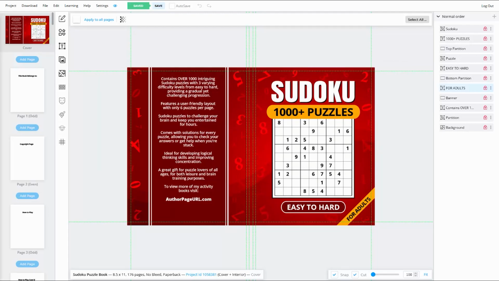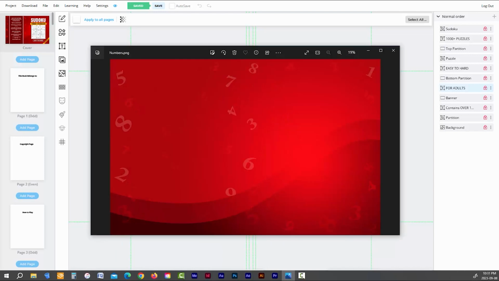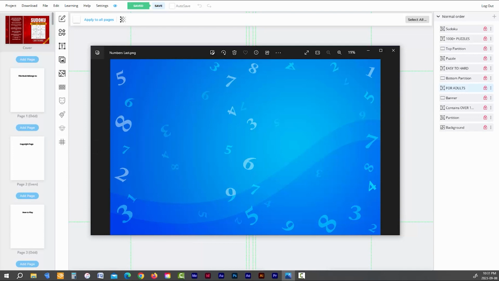And just keep in mind that you can use any gradient color for your background image. I mean, it does look good in red, but it would also look good in blue, green, orange, purple, or any other color for that matter.